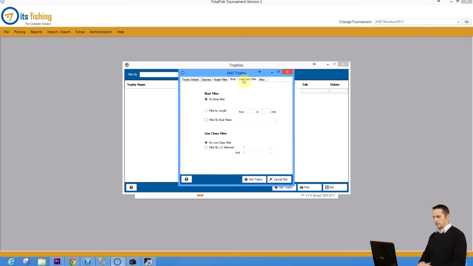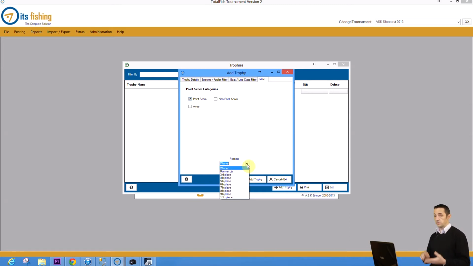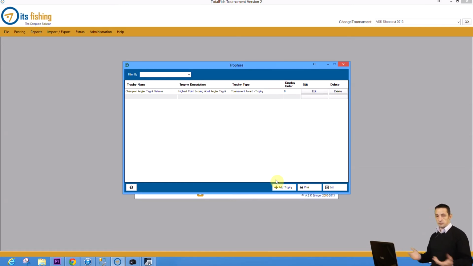We'll go across to boat line class filter, and there's no filters in this case. We don't need to filter anything there. And we're asking for all point score category only, and we're looking for winner. If we wanted to make runner up or third place and so on, you can do up to 10th place in this option here. So that's it. We'll just go and add that trophy. That's how easy it is to add a trophy.